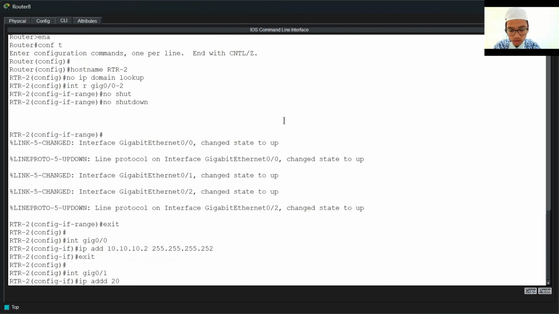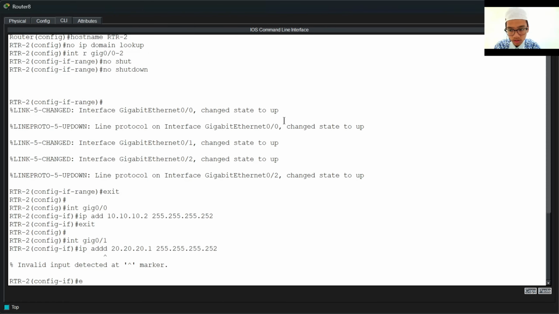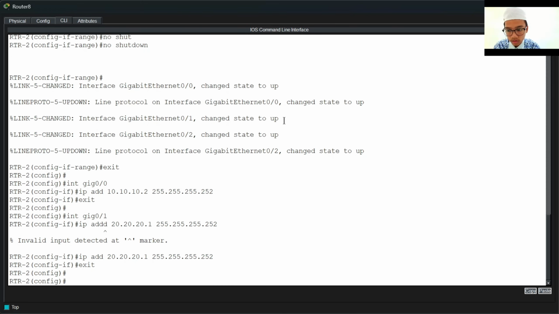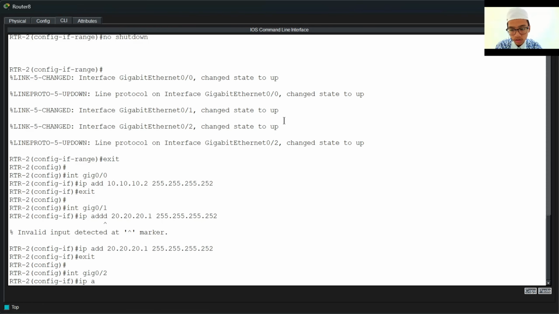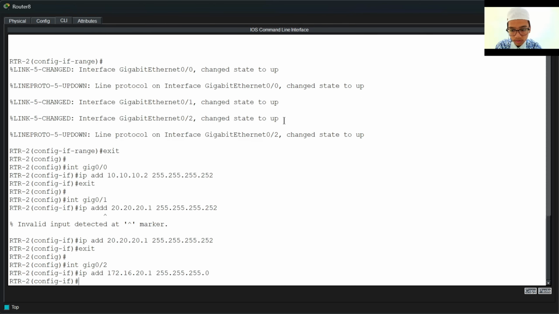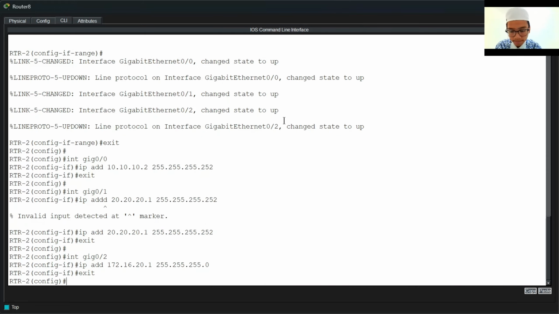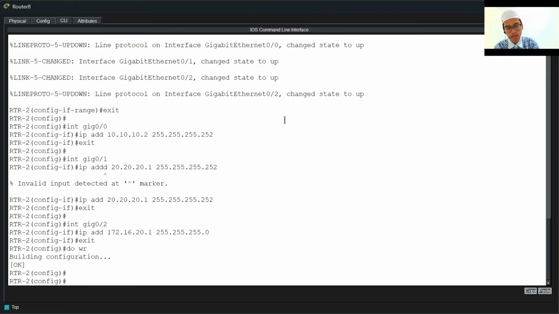IP address 20.20.20.1, then the subnet mask for /30. Okay, exit. Then last is interface 0/2, that is IP address 172.16.20.1, then the subnet mask for /24. Okay, then save with do write.